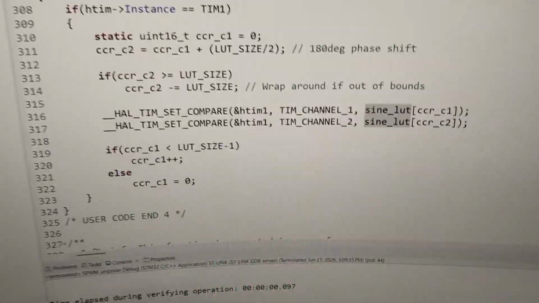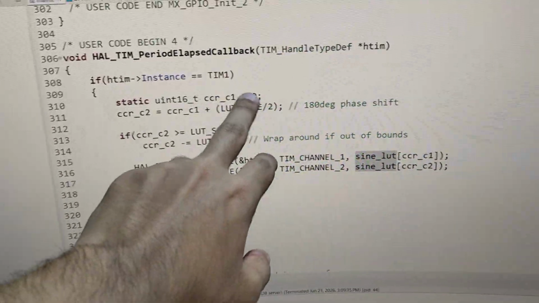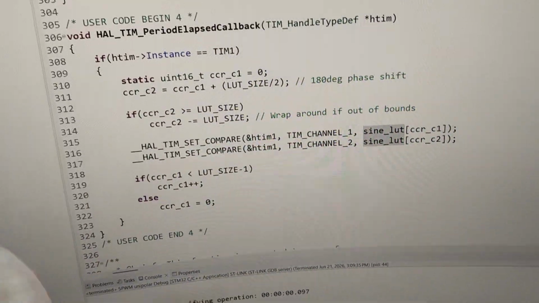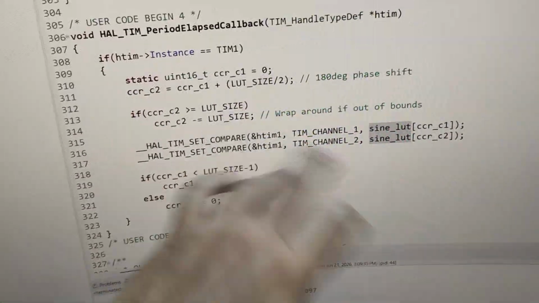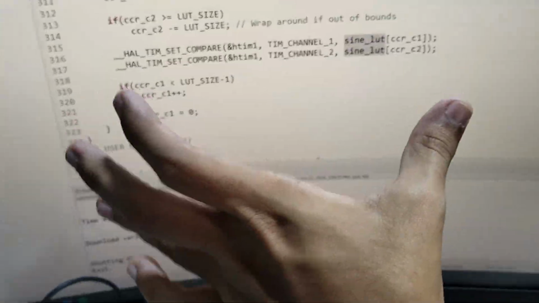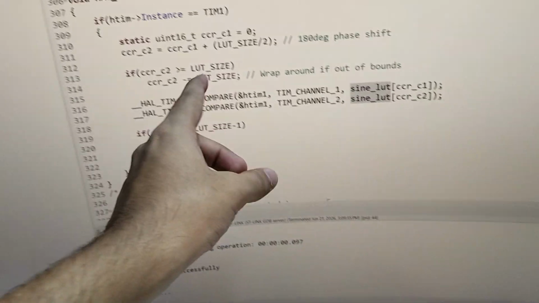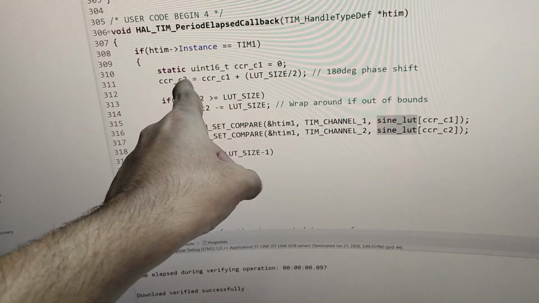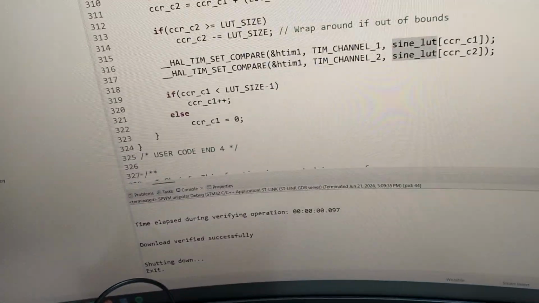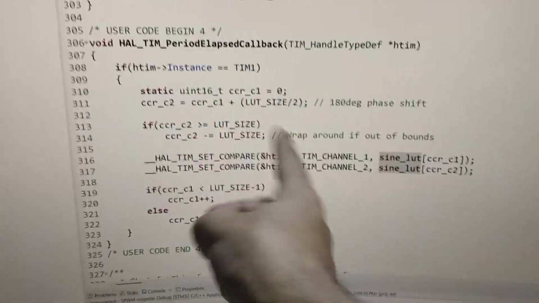So we want the 180-degree phase shift, right? So what we can do is, whatever this index is, assign that second index to be half the array ahead of it, if that makes sense. Because 360 degrees is represented by the whole lookup table, right? So one half of it represents 180 degrees. So if we just shift this capture compare by half the array ahead, that is comparable to doing a 180-degree phase shift. So that's exactly what we do here.